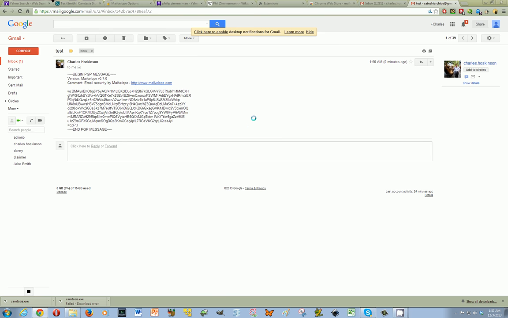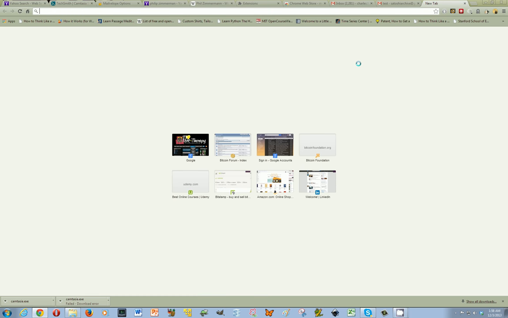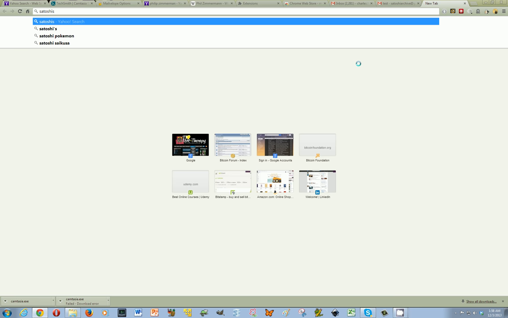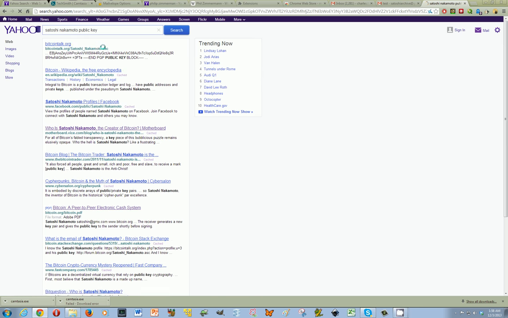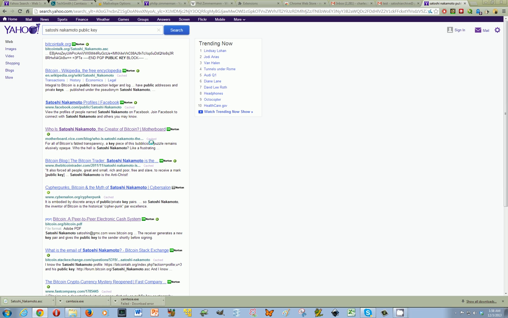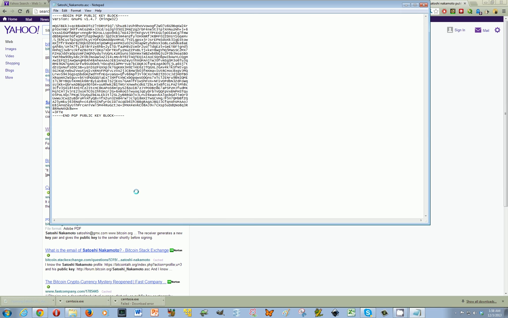You probably have a question of, well, what do I do if I want to send a PGP message to somebody? Okay, that's fair. So let's go ahead and Google Satoshi's public key. So Satoshi Nakamoto. This right here is Satoshi Nakamoto's public key. This is the public key that Satoshi used to identify himself when he went ahead and published Bitcoin, the specification for it.